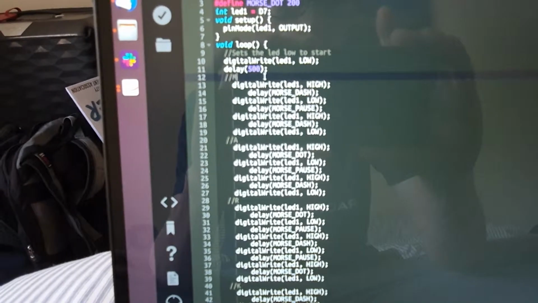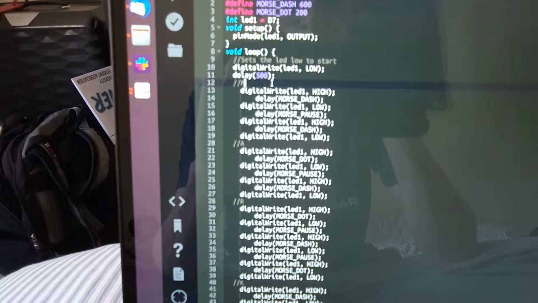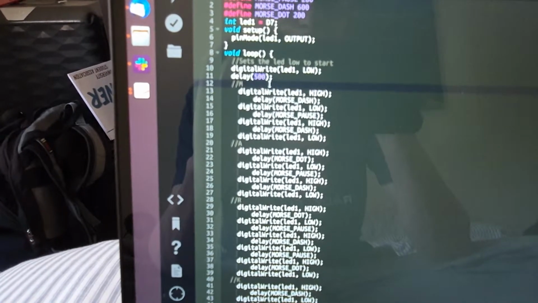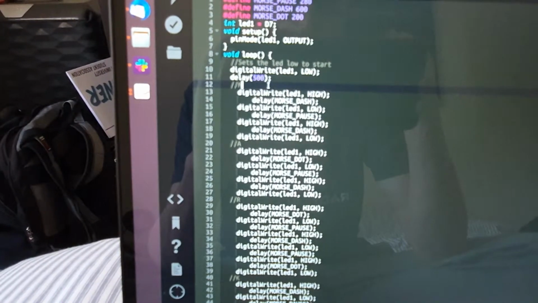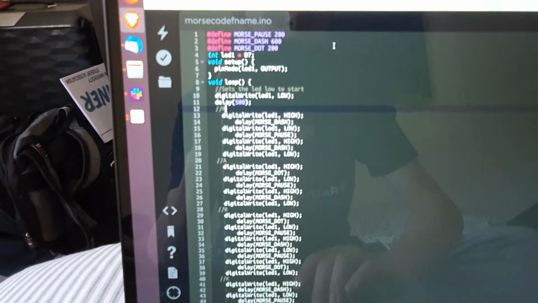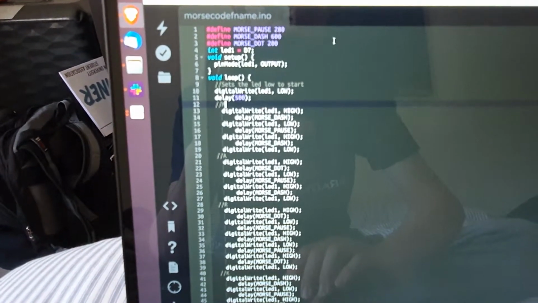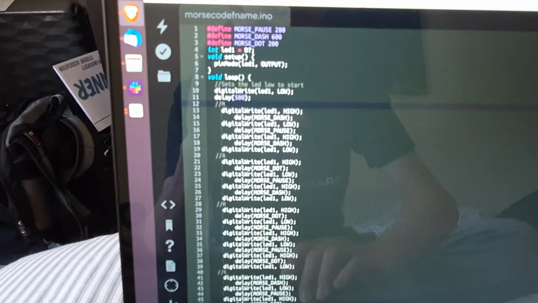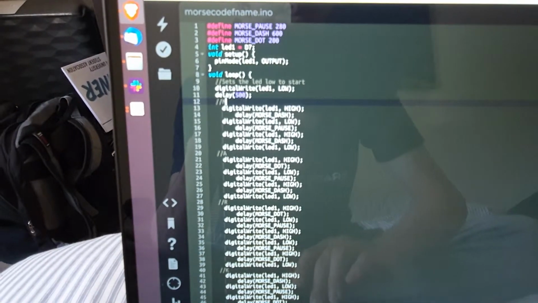And for easier programming, I just split up my first name into each character and then did this coding. So I did digitalWrite LED1 HIGH, and then delay what I wanted for that LED. And to know what Morse code I had to enter for each alphabet, I went to the Wikipedia page where it shows me all the different codes for the letters.